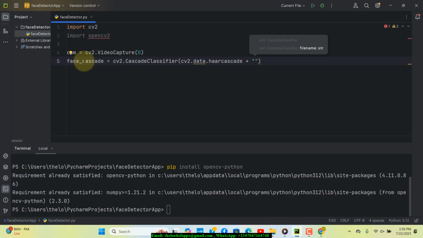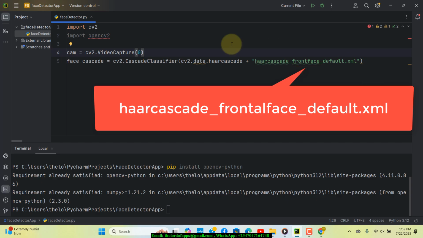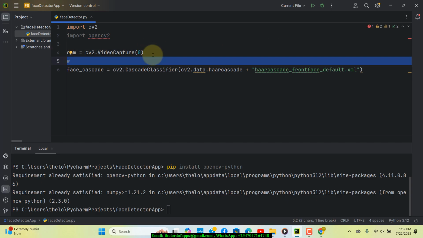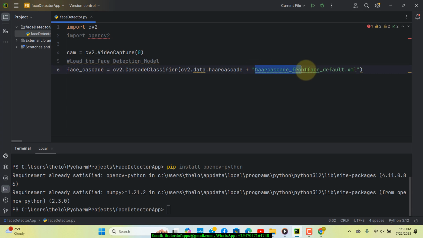So to do that is really very simple. Let's go ahead and just do has, type that correctly, underscore, it's going to be front face underscore default, like that. And we can just do dot XML. All right, so I think let's comment this a little bit. I'm going to just put a comment in here. So let me just go ahead and paste the comment in here. All right, just to load the face detection model. And the file we do have in here is just basically the file itself. All right, the face detection file. So we do have that right there.